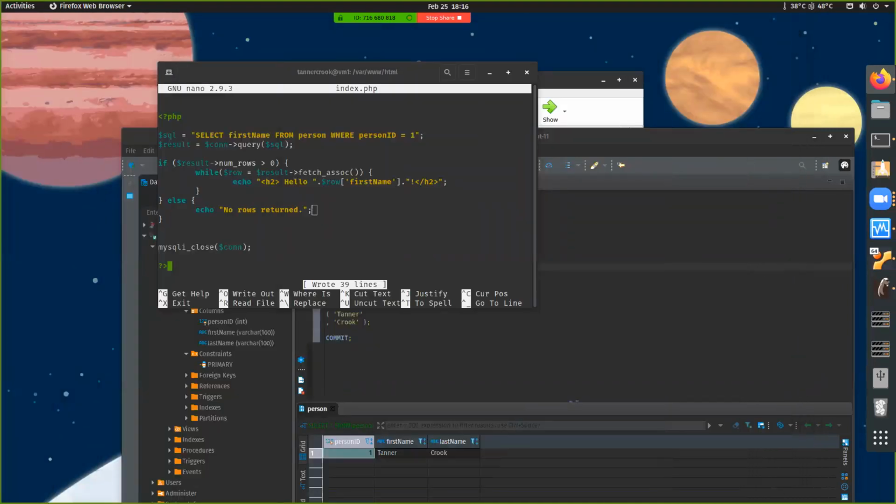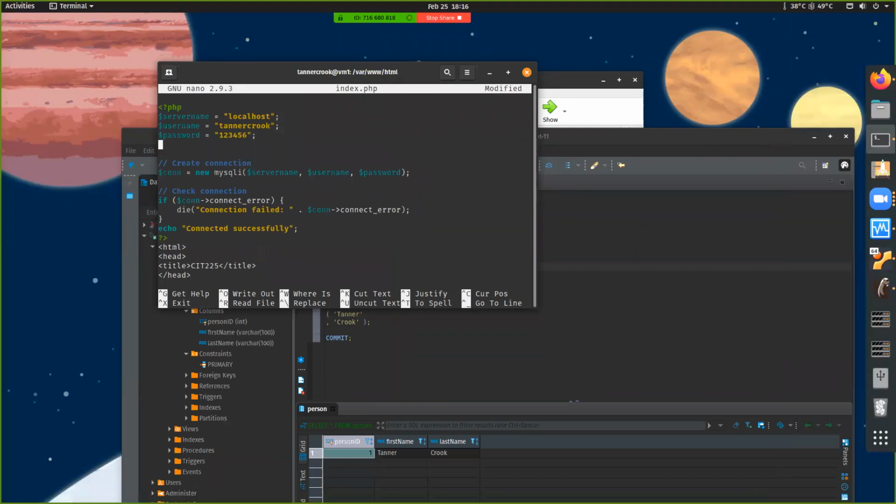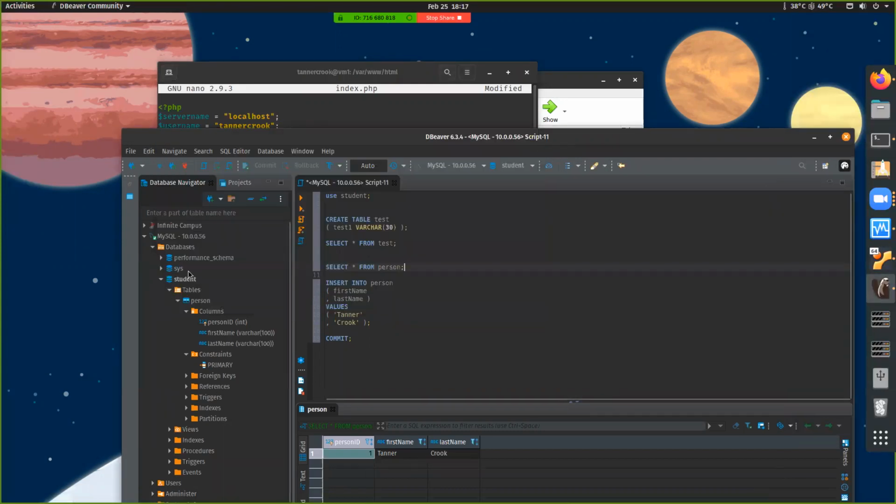My guess would probably be because we don't have a database set up, which we need to have because right now we're not pulling from anywhere. So let's add our database. We want to add one more thing here. We're going to say DB name, and set that equal to student because that's what we built our database as right here.